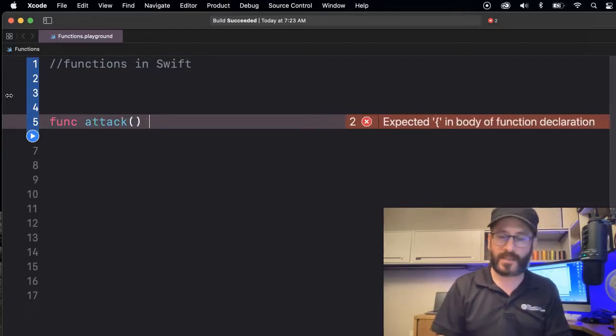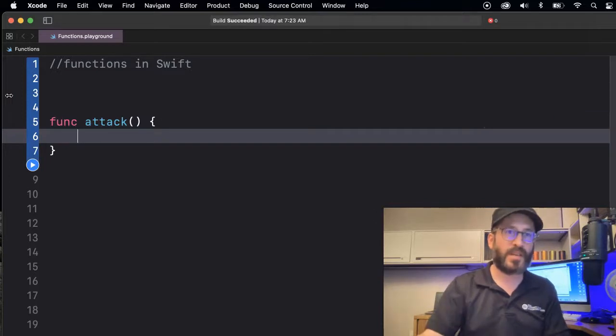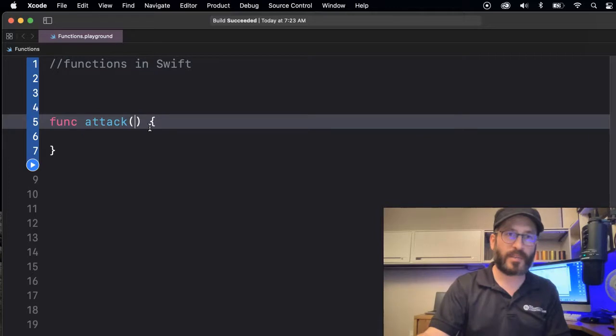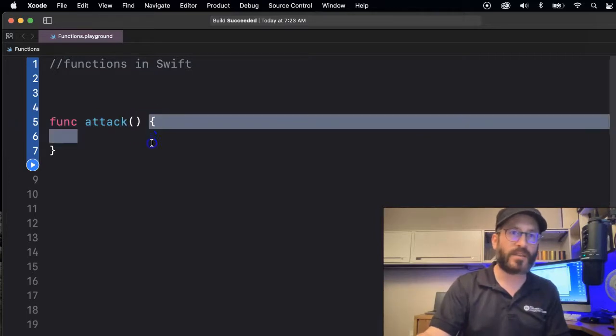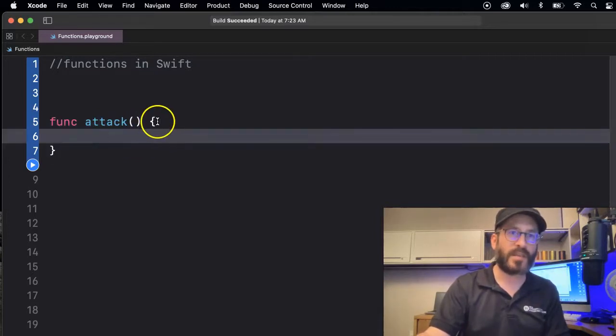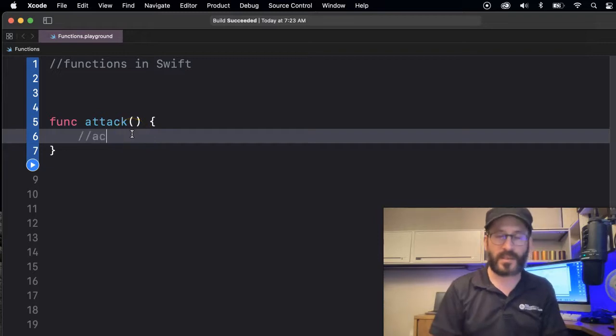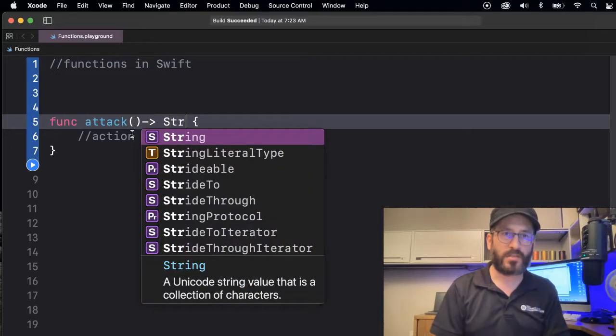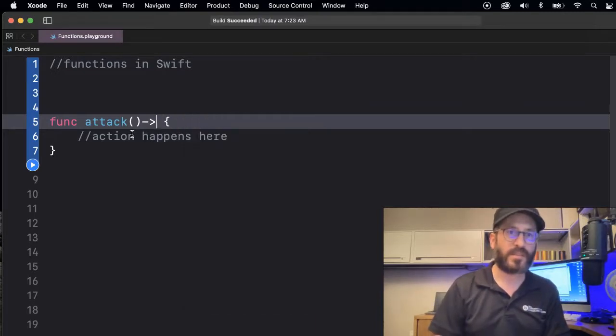And this is the basic syntax of making a function in Swift. You've got these parentheses, and that's where you put your arguments. We'll talk about that in a moment. And then the curly braces, and that's where the action happens. Now, you might want to return something out of a function, and we'll talk about that as well. And you use this arrow key to return something out of your function.